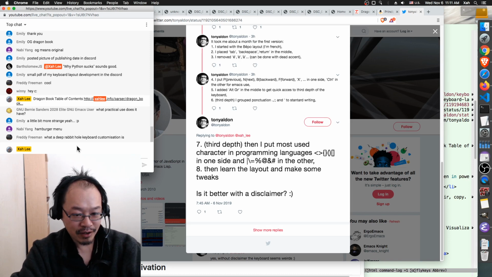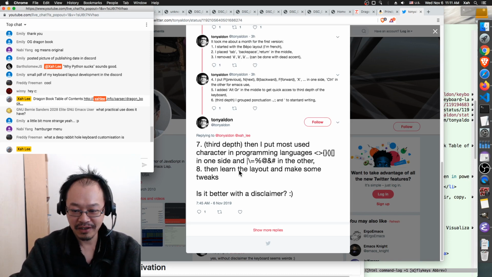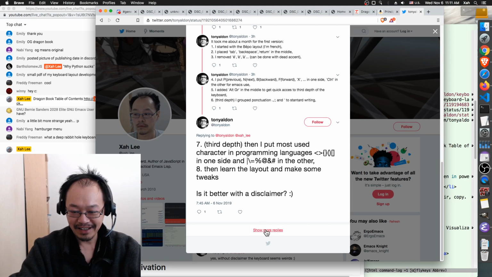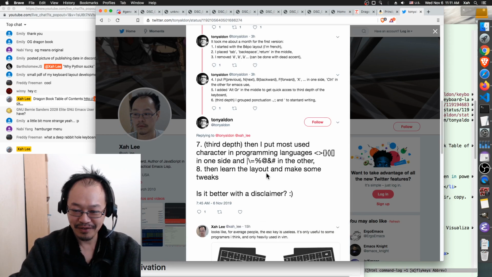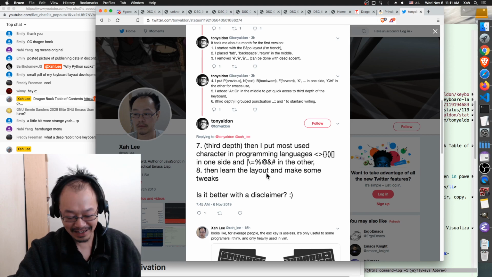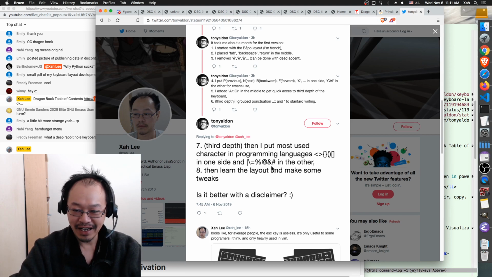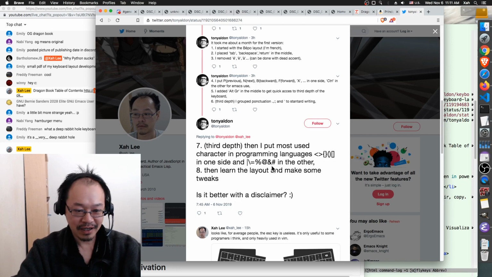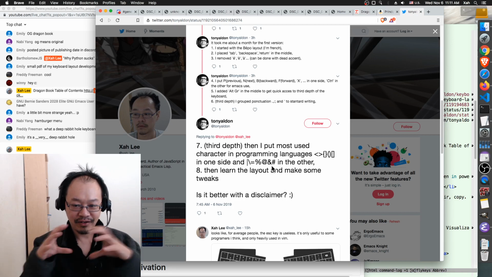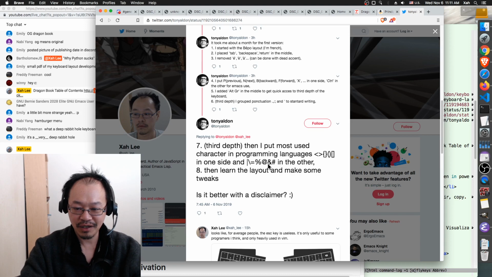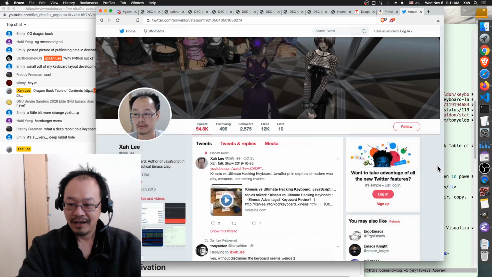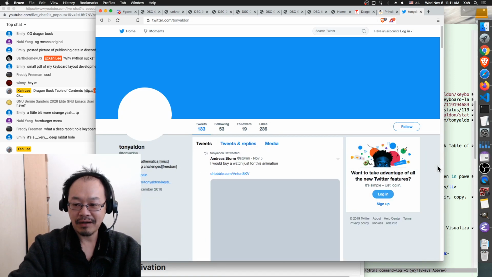What a deep rabbit hole, keyboard customization. Yeah, I try to avoid that. Well, actually, I do a lot of that in Emacs for Emacs key bindings, but not for the letter layout. For the letter layout, I usually try to avoid that. Anyway, so that's about his layout.